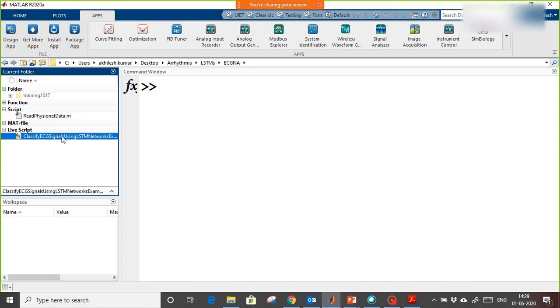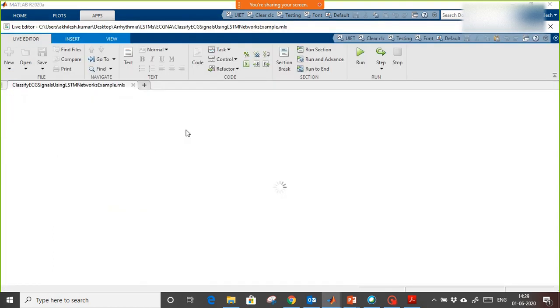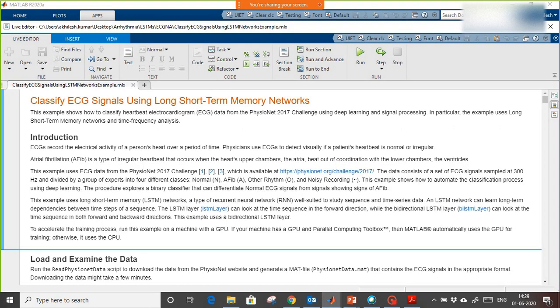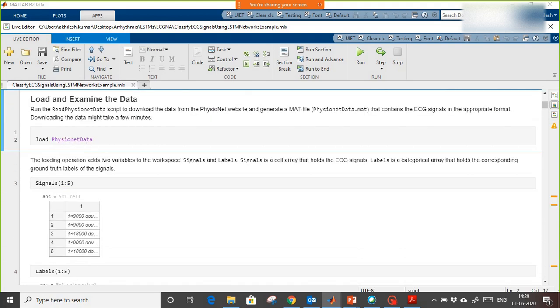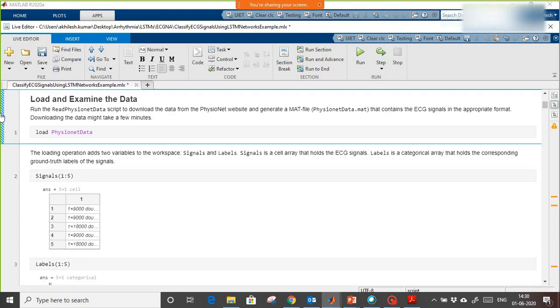Let's start step by step on how to train this model. So I am using a live script for that. In a live script you can visualize your output as well. I downloaded that data. Let me clear any variables. It is already clear. So I am going to load that data. I have that data as a .mat file.